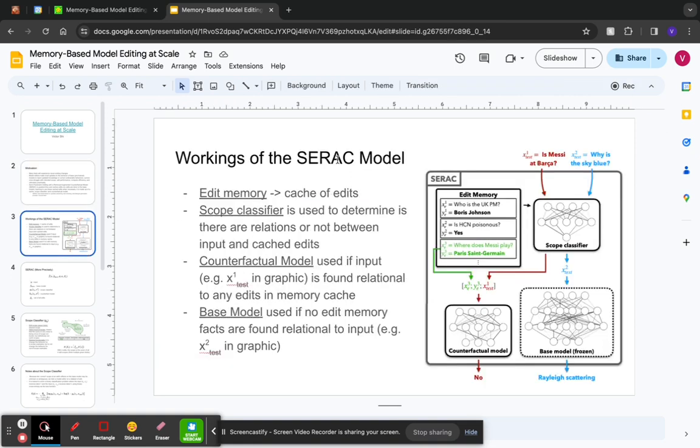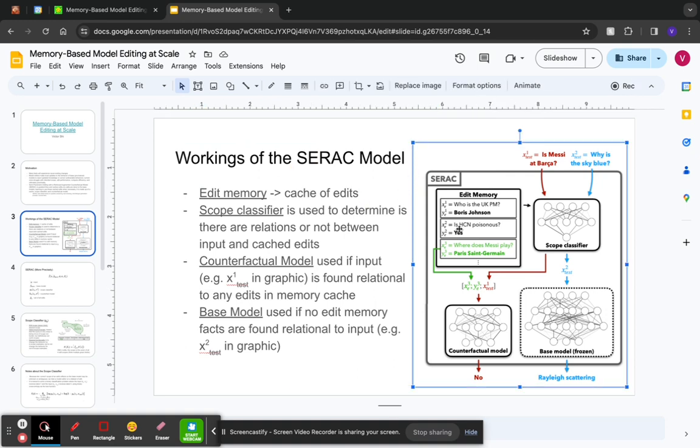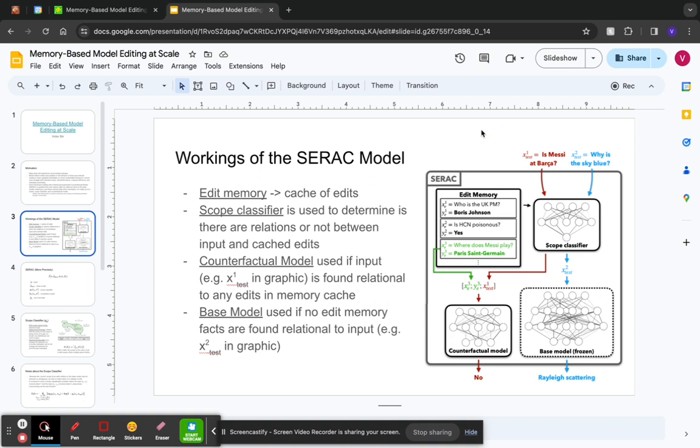And I guess just more briefly, just to go over the entire model itself. Basically, you can think of SERAC as a wrapper around this base model right here. And what it contains is this edit memory. So you can essentially give SERAC memories, or edits that you want to make, and basically it'll cache them, which is what I explained before.